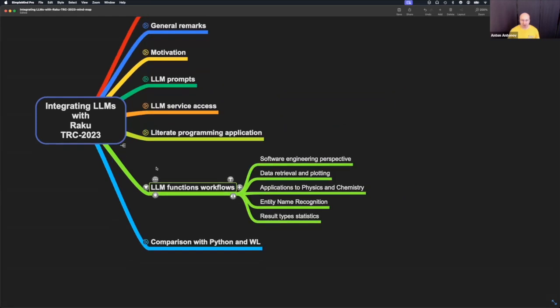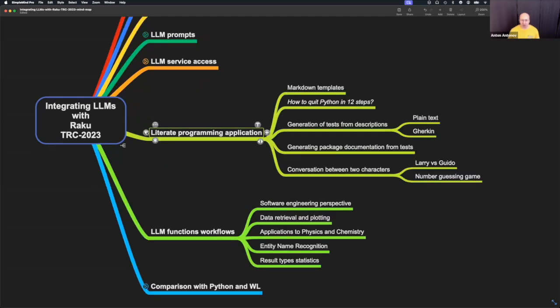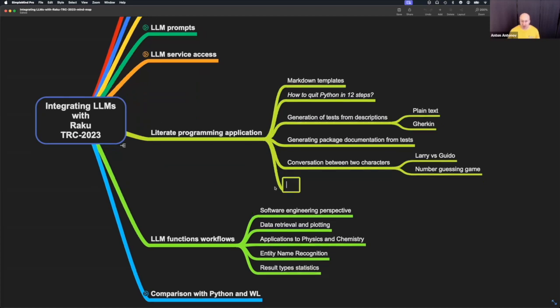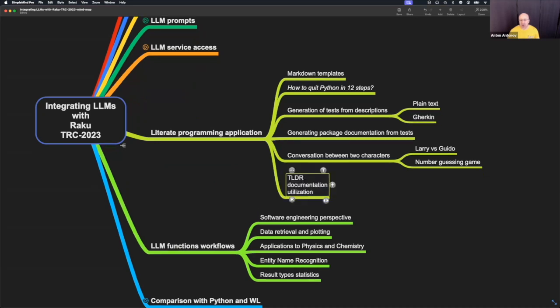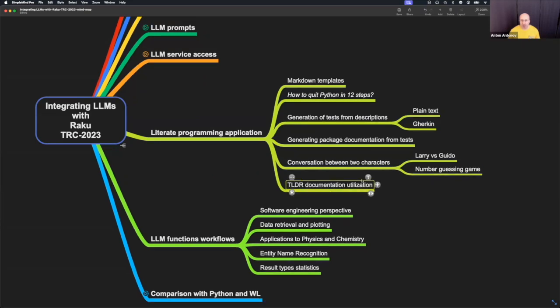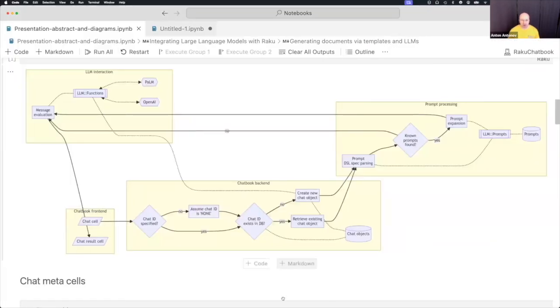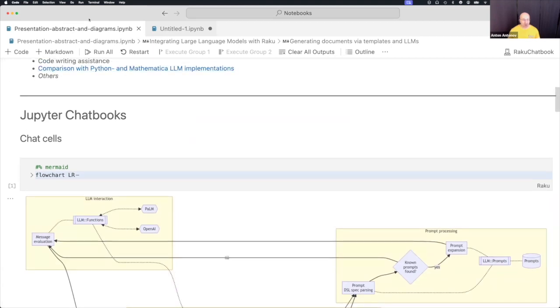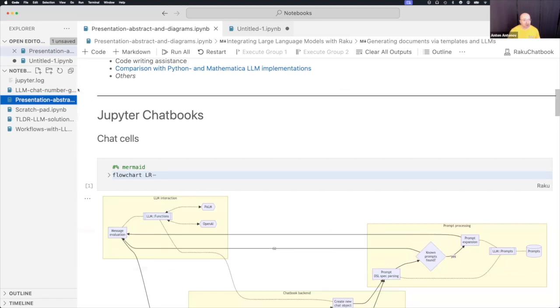I'm going to be discussing large language model workflows. Actually, a very important example here is something I really want to discuss, and it's not listed here. This is about too long didn't read documentation utilization. And so as an example, we are going to look into the Raku package AppRack, which is developed by Elizabeth Mathiasen. So somewhere here, I think I have it, right?